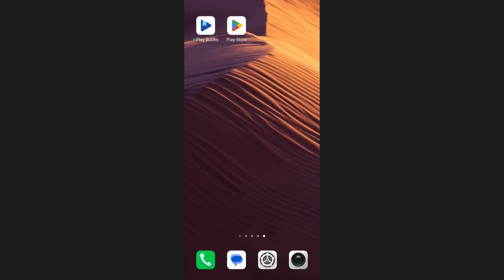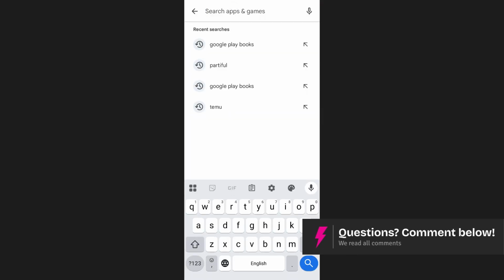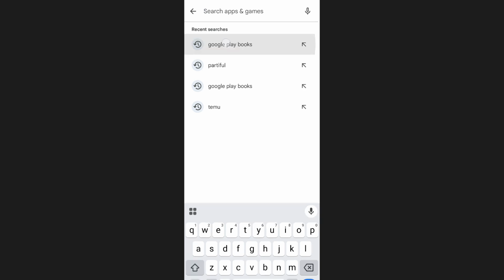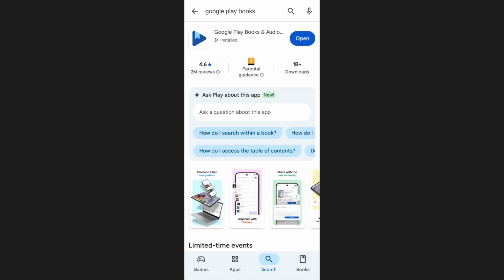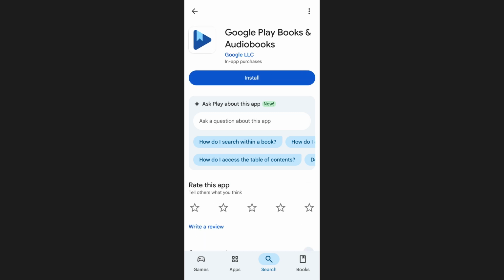If, for some reason, this method doesn't work, there's an alternative way. Open the Google Play Store on your phone, and in the search box, type Google Play Books. Once you find the app in the results, tap on it. You will again see the option to uninstall. Tap on it, confirm when asked, and the app will be removed successfully.